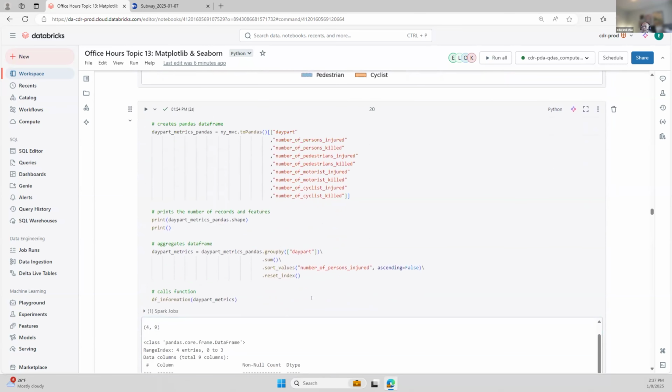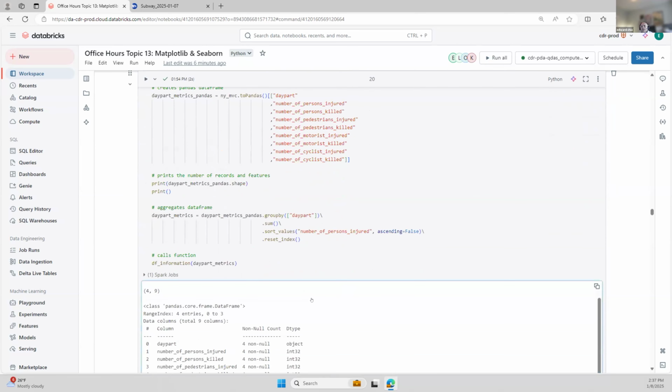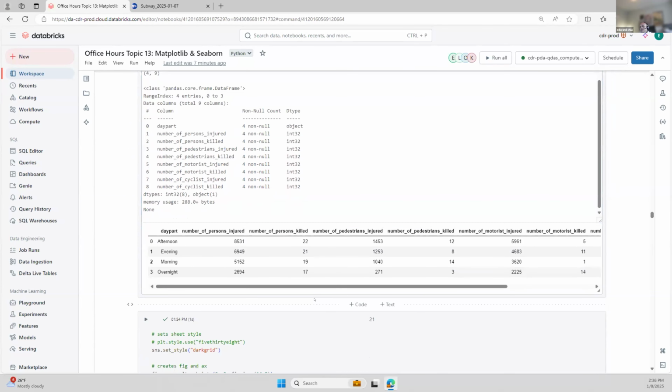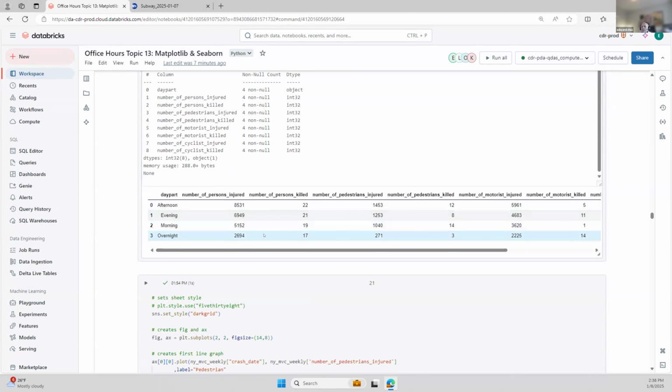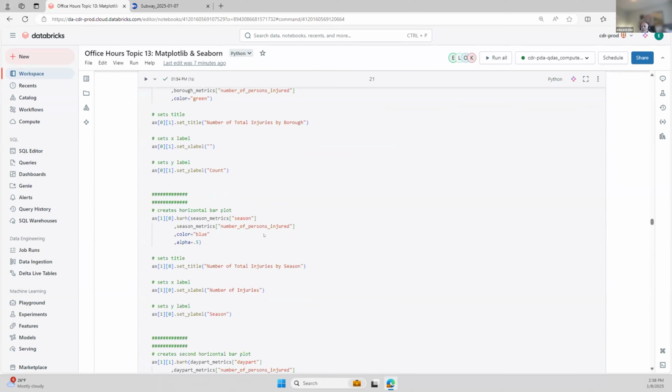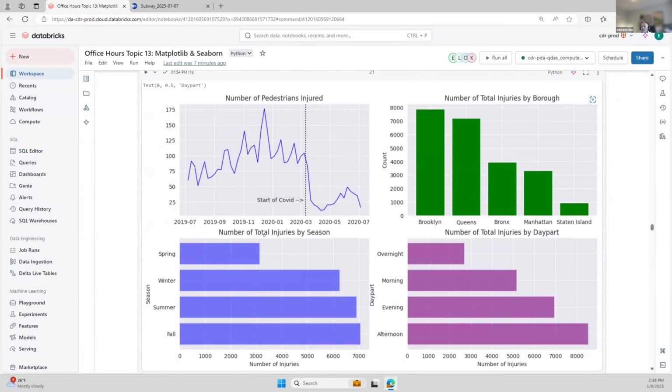All right, cool. So I wanted to see it by day part now. Basically, do the same aggregation. We get a day part data frame. It looks just like this. And we go ahead and create this kind of nice dashboard.